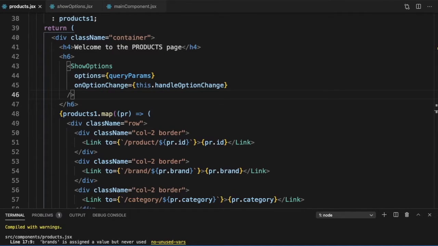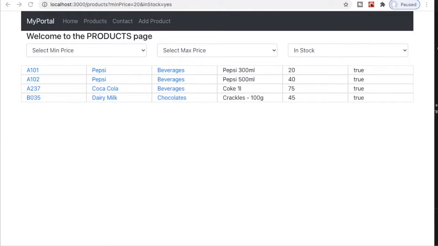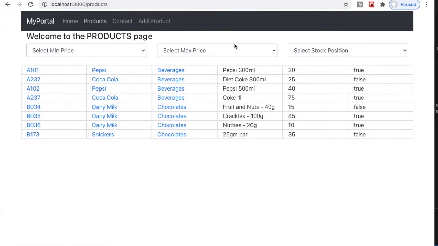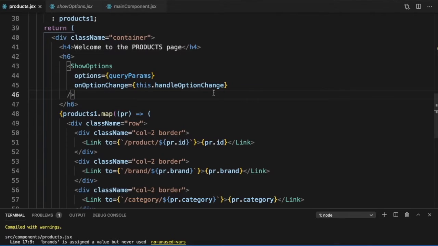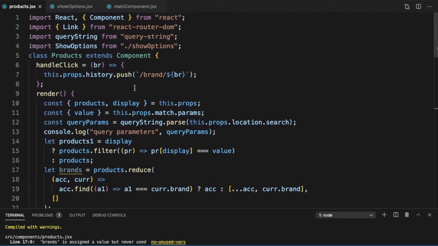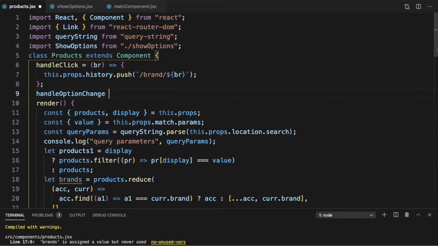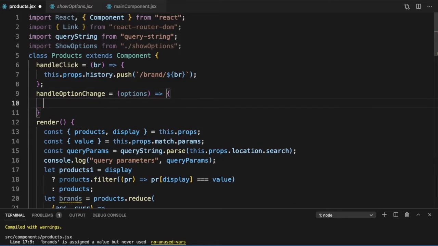If we go ahead and look at our app, we get the three drop downs here. Now what do we want to do? We need to implement the handle option change. So let's implement our handle option change. It gets our options. And what does it need to do when it gets the options? Once it gets the options, it will need to construct a URL and call it.